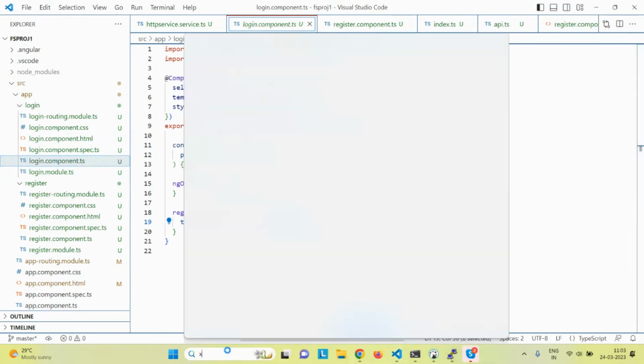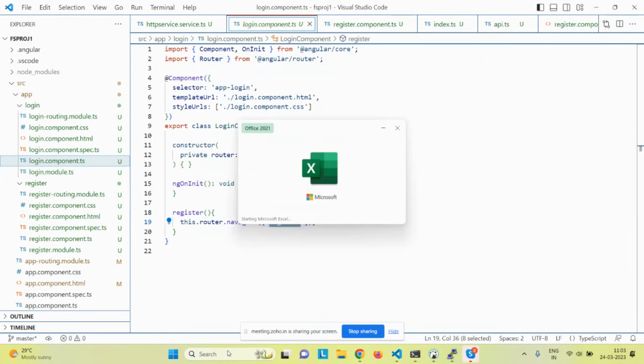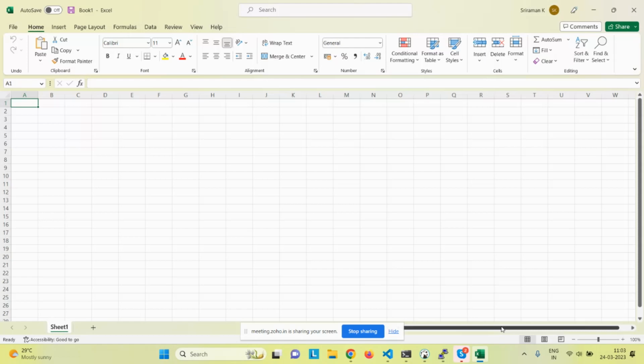I'll take an Excel sheet for that, and in this Excel sheet I'll design what we want to have. We have registered some users here, so we want username as one of the columns, and email. The password we are not supposed to show on the UI, so we leave it at that. We want to show this as a grid.